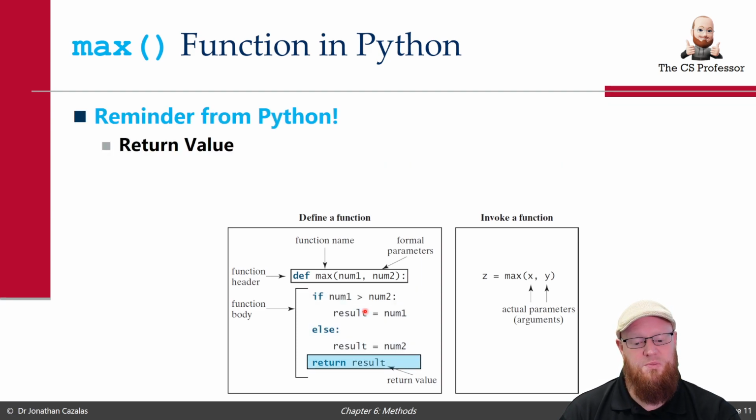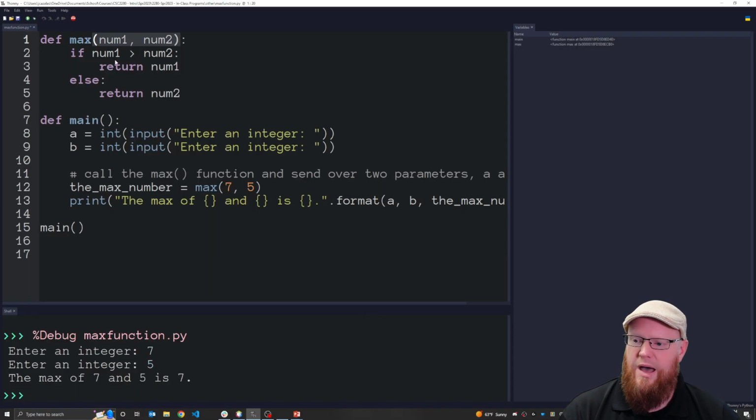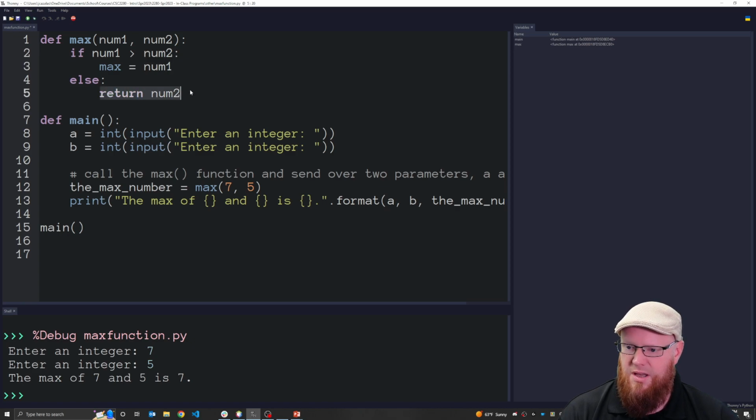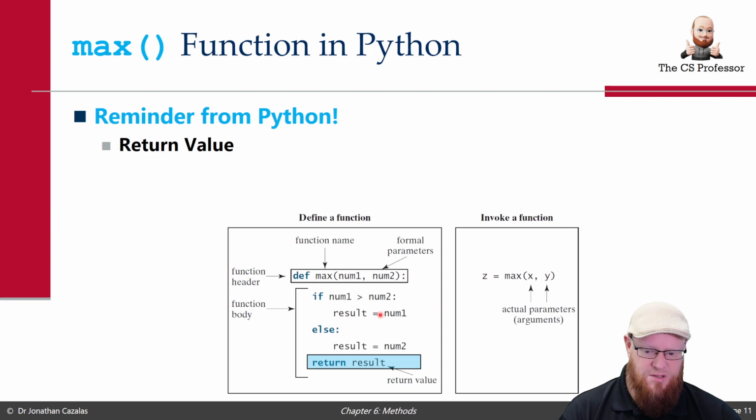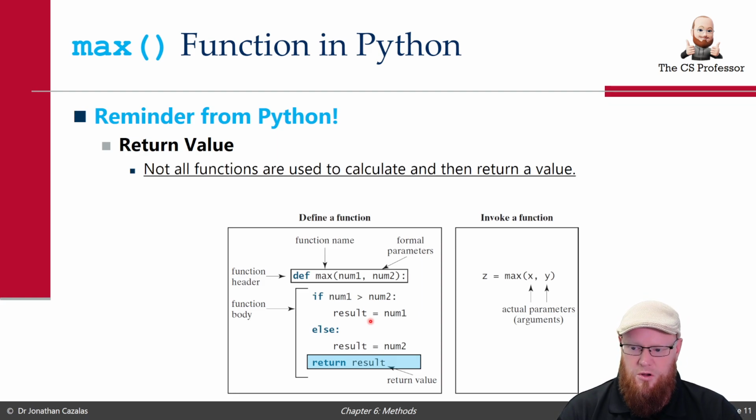Finally, we have, on this particular example, a return value where we are returning the result. On the code that I showed you, I just returned num1 immediately. I could have said max equals num1, and here I could have said max equals num2, and then after the if-else block, I could have said return max. That's effectively how this is working. And so we have a return value. Since this is a function, this particular one is returning a value, so we have to say return result.